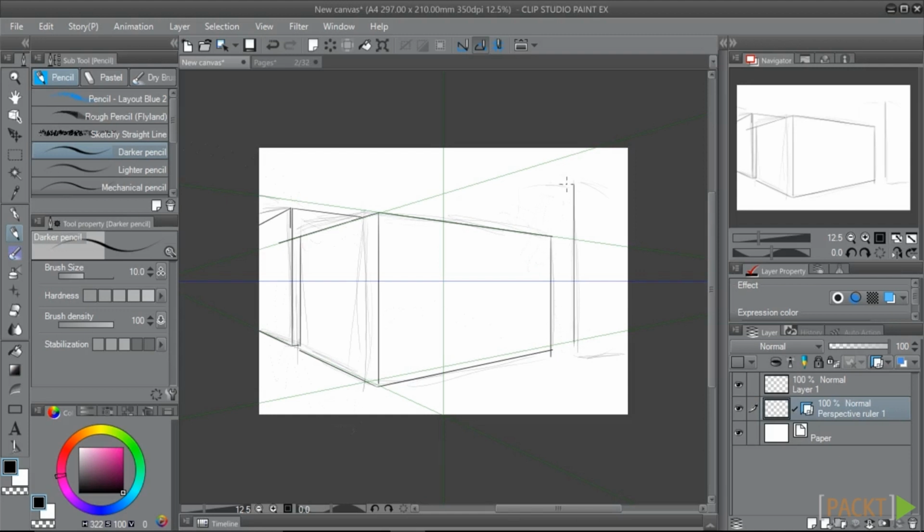Now, as you might see, sometimes when you go to make a line, it will snap to the wrong vanishing point. Sometimes you may just have to undo the line and try it again. Right there, I was trying to make a line that went back to the vanishing point, but instead got a vertical line. Just undo and try it again. Sometimes these perspective rulers can be a little bit hard to get a handle on, but with practice and patience, you'll be able to do it.